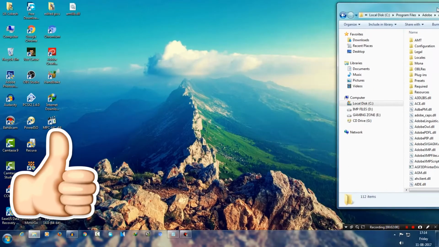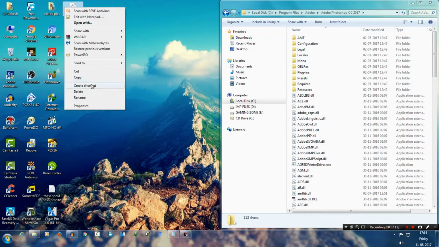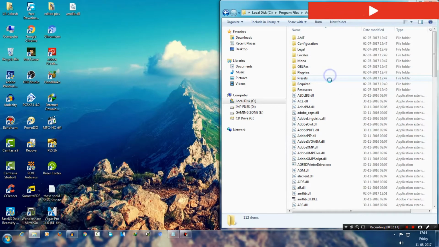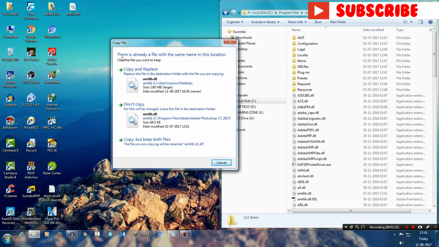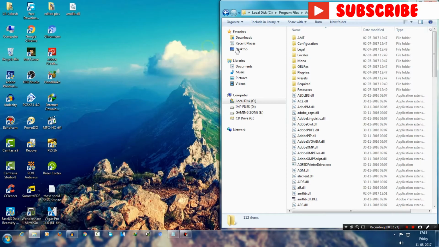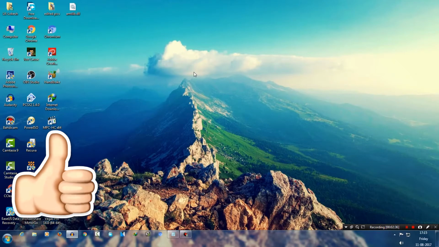Now just make the window a little bit like that, right click on it and copy this. Then paste it right here. Then a dialog box will be appearing. Just copy and replace this, and you will be ready to go, and you will have a cracked Photoshop CC which will be working really good. So this is a really amazing process to get all the Photoshop for free.